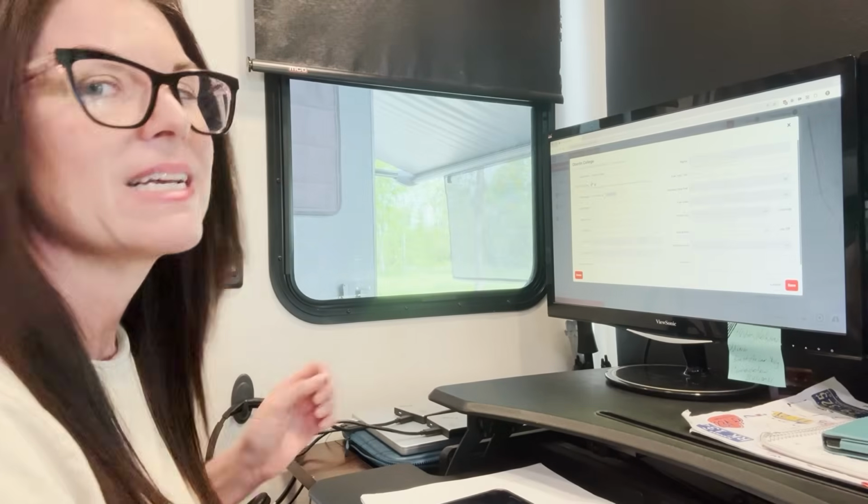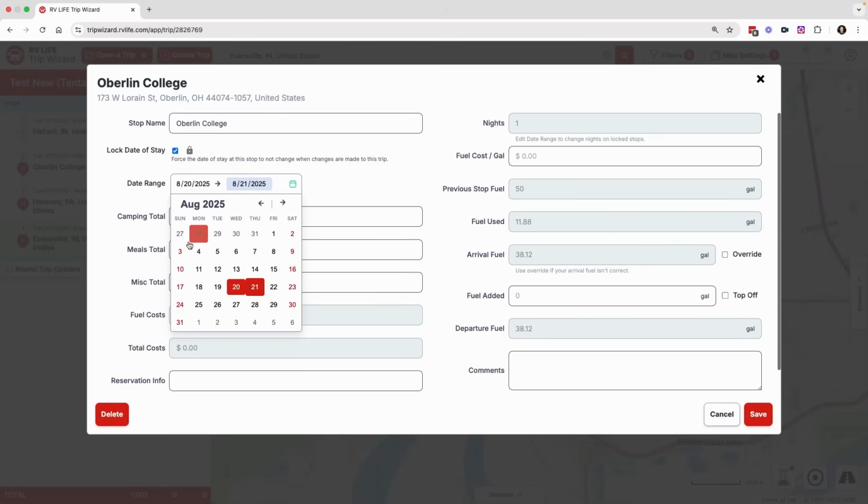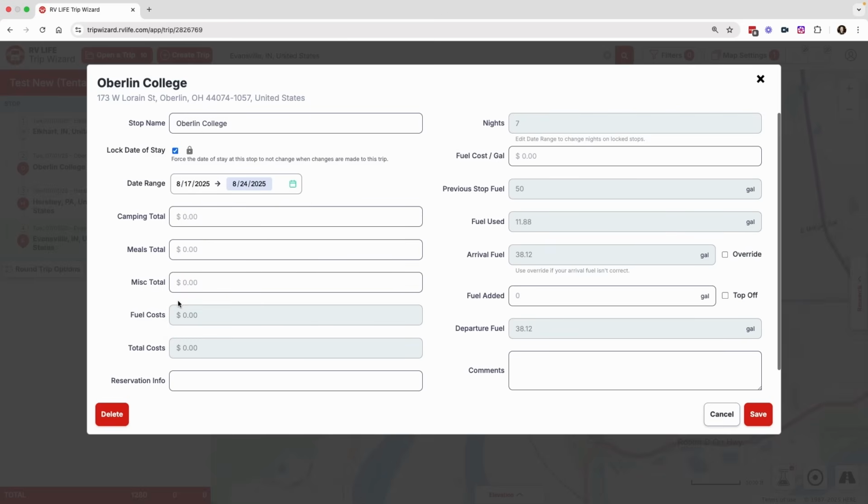We don't stay half weeks anywhere. We're at least going to stay a week, if not 2 weeks at each place. My guess is we're only going to stay at Oberlin a week because our daughter's not going to want us to stick around that long. So let's go change that again. Let's just make that the 17th through the 24th. Okay, so now we have that in there.